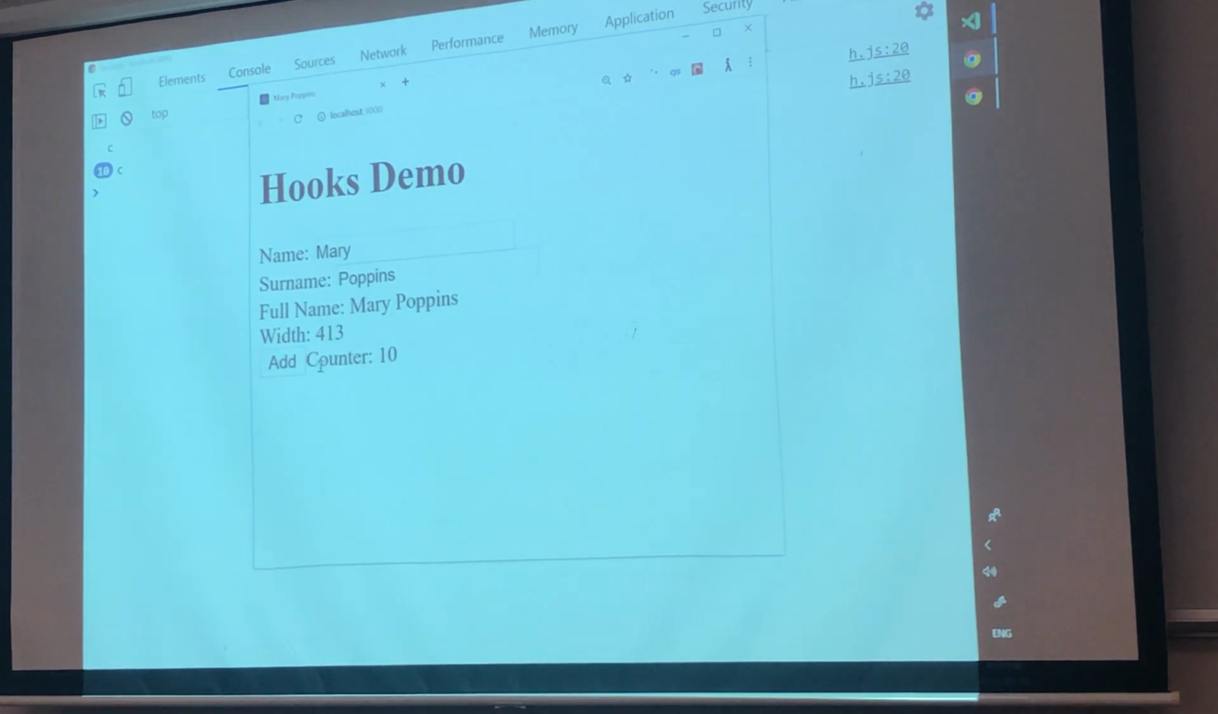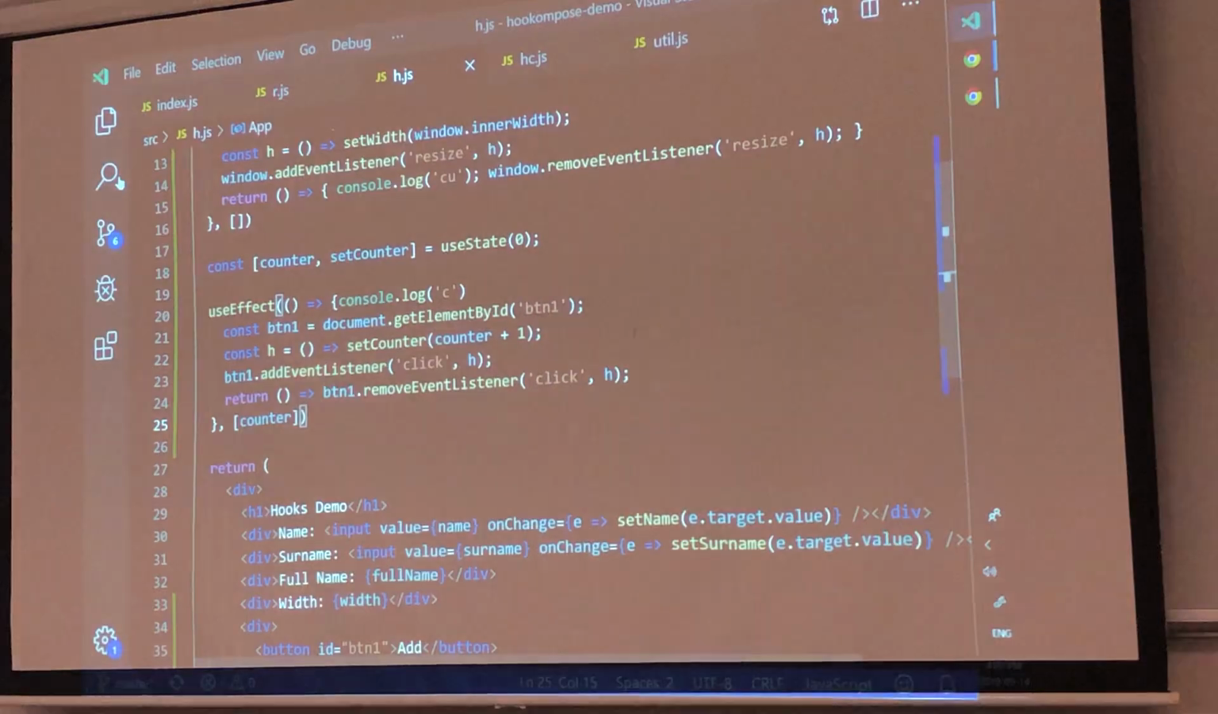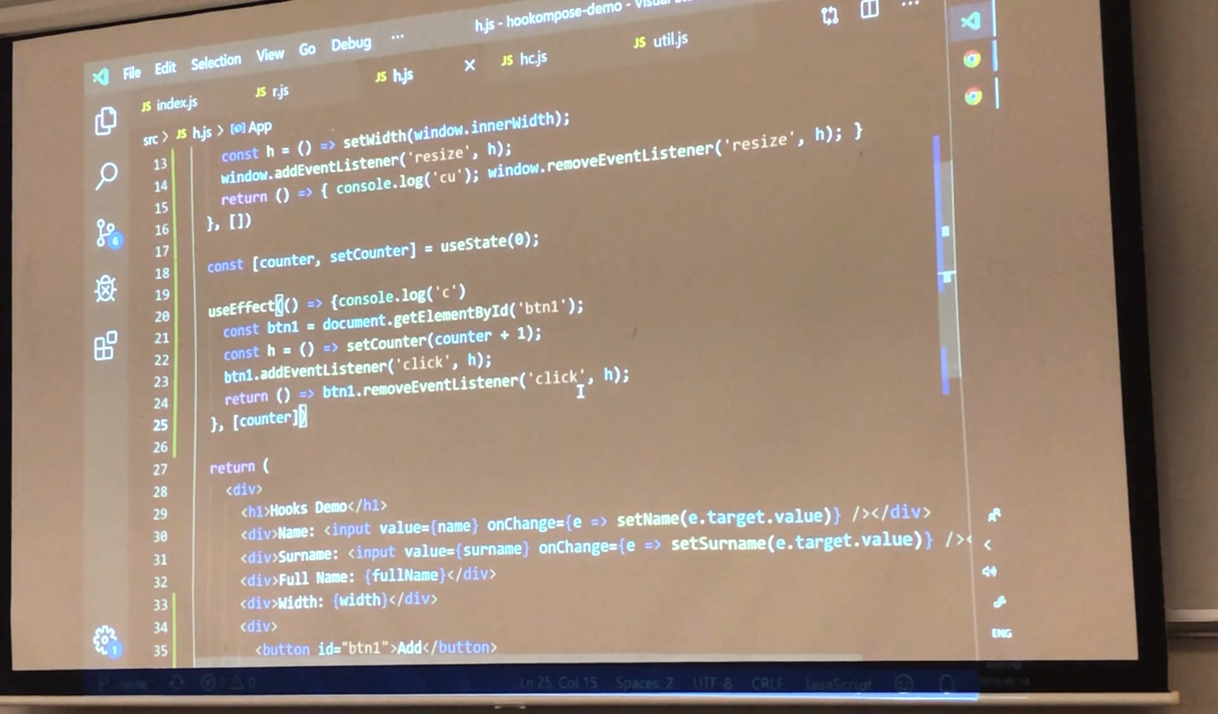But if we don't change the counter, we change something else, the component still renders, but the counter variable doesn't change. So you don't see it, right? So that's how the dependency list works. This is probably the biggest pitfall when you start working with hooks. So that's the first solution: we have to explicitly tell hooks what values we depend on.